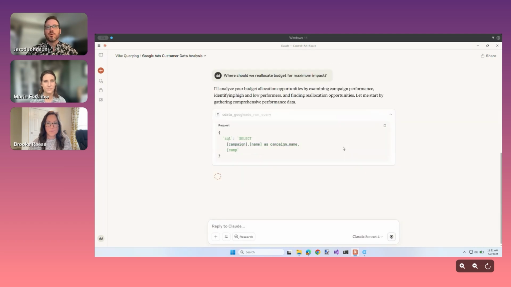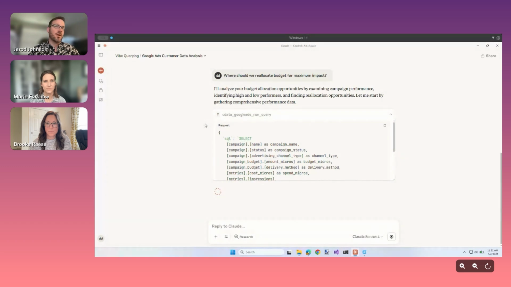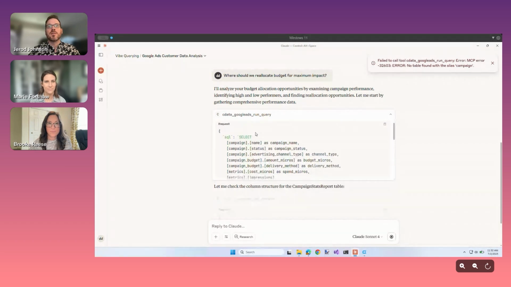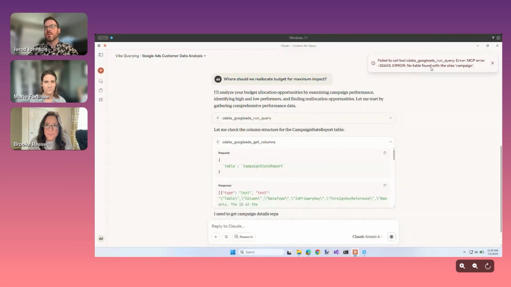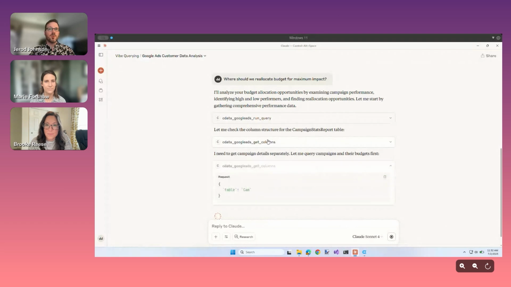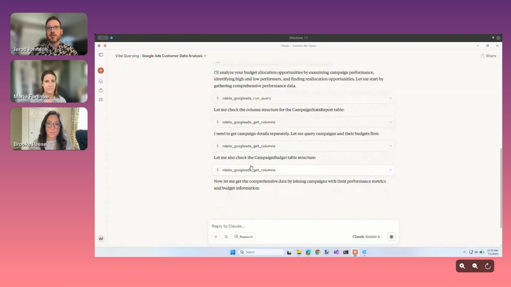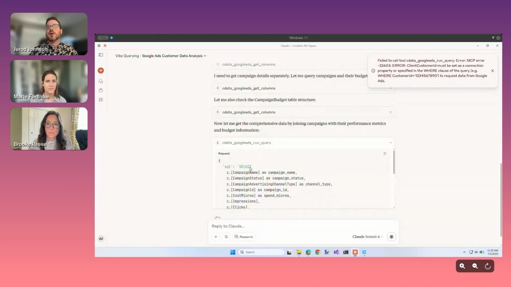So I'm really curious because I don't know a whole lot about Google Ads. I'm curious what it's going to dig into. So it's identified things. One of the great things about the way that our MCP servers work is it makes it really easy to explore. So when Claude makes a mistake in how it queries something, it can just go ask for that information again to get the query right.